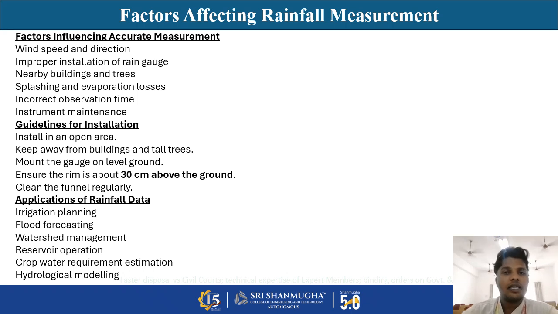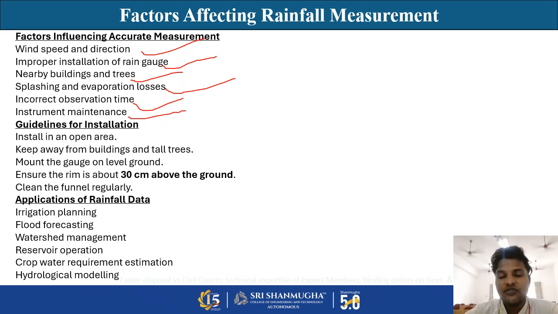So, factors affecting rainfall measurements: wind speed and direction, improper installation of the rain gauge, nearby buildings and trees, splashing and evaporation losses, incorrect observation time, and instrument maintenance. These are the factors affecting the accurate measurement of the rain gauge.